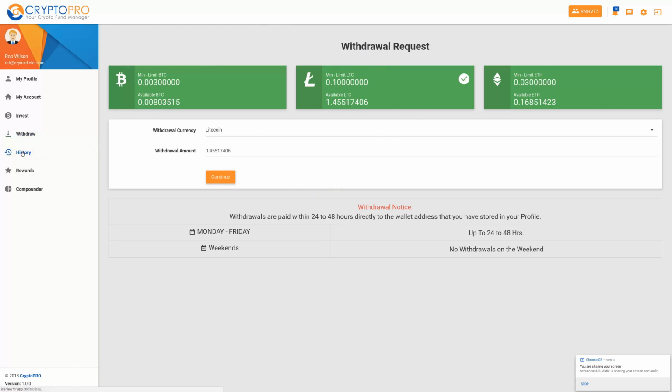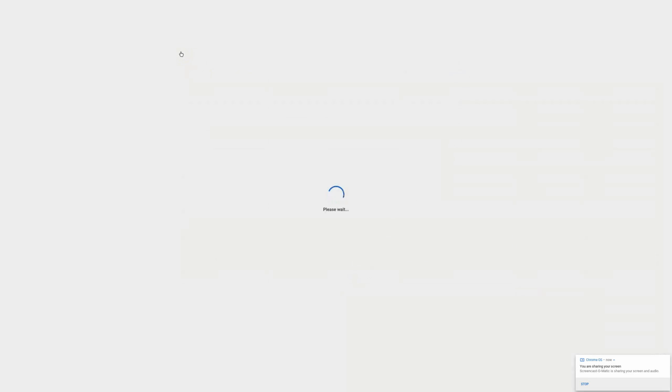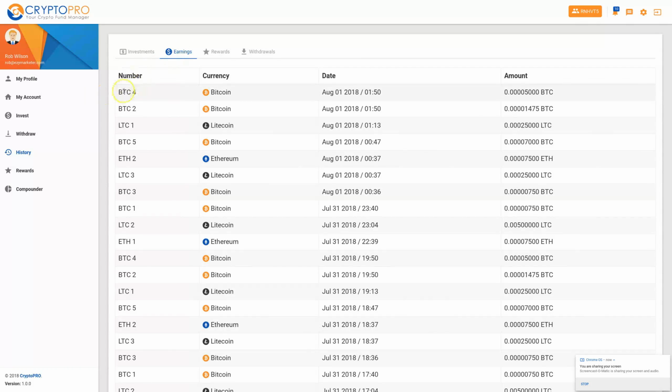And if we go over here to the left to the history, here we can see the history of all of our investments, all our reinvestments. We can see here some that I've cancelled. That was for testing and doing different things I was doing here. All right, then our Bitcoin number 5, Bitcoin number 4, Ethereum number 2, showing investments and reinvestments and so forth. Shows all of your earnings. Again, they're all numbered here, so you can go and check your earnings off every transaction here.